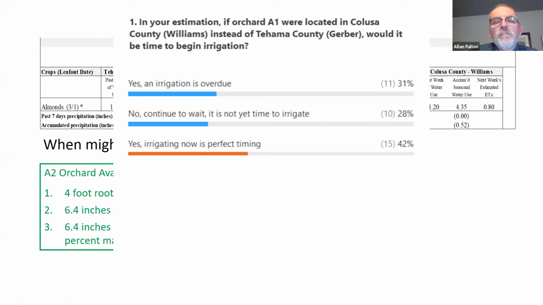Okay, so this was admittedly a tougher question. I will walk you through it. We're approximately evenly split between yes, irrigation is overdue; no, continue to wait, it's not yet time to irrigate; and yes, irrigating now is perfect timing. I'll close this and we'll walk through it and maybe talk about it for a second.